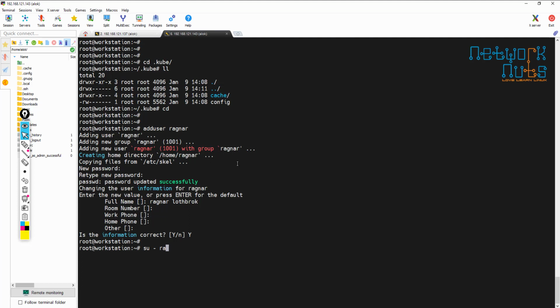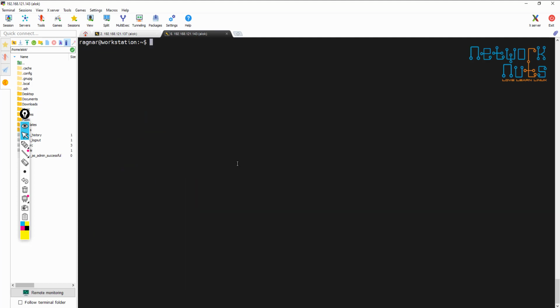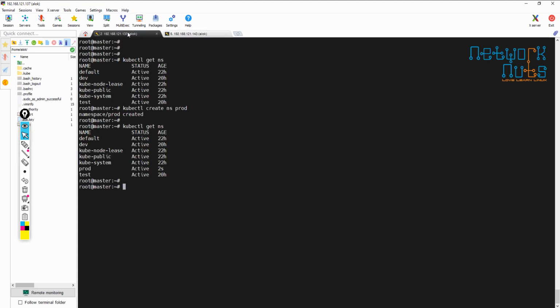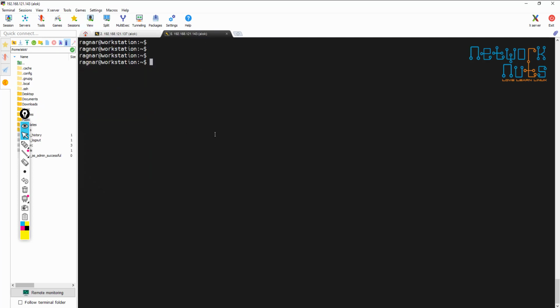So I log in as Ragnar now. I'm Ragnar, right? I'm not the root. So Ragnar has joined the company, and Ragnar should be given access to the prod namespace. In the prod namespace he should be allowed to create pods. That's it. He should not be allowed to do anything in other namespaces. So what are the steps?